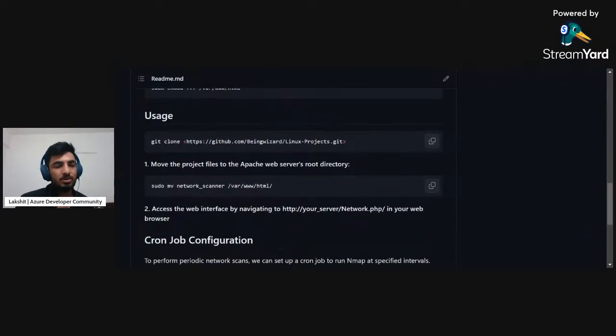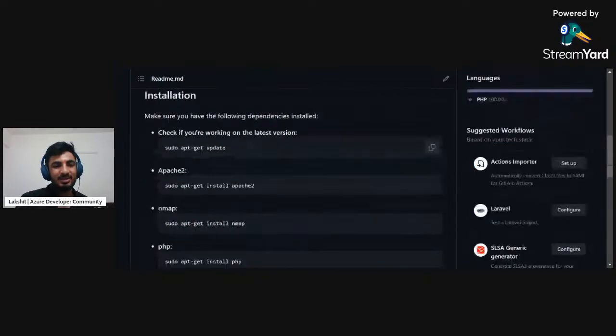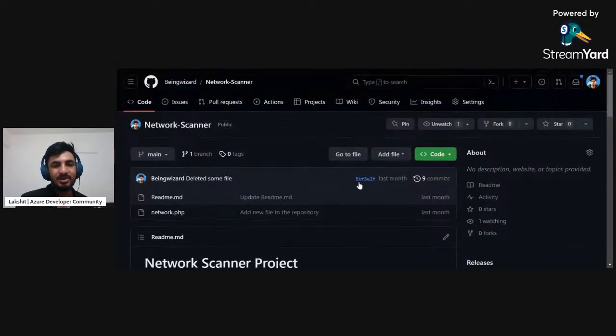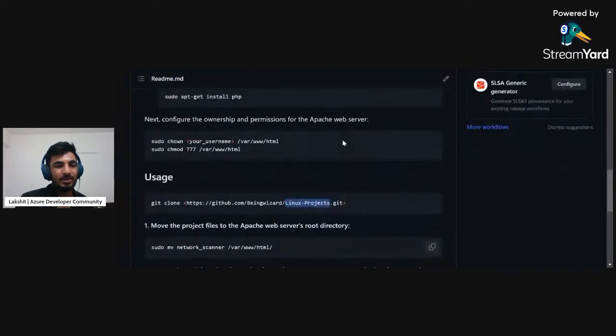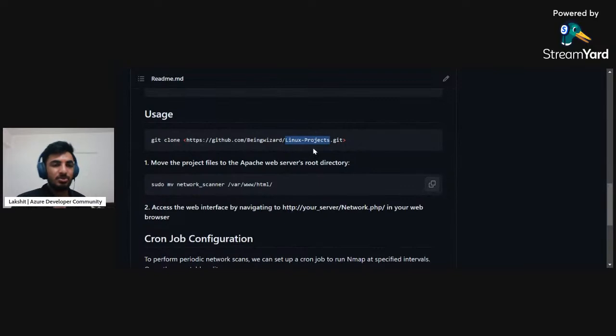In order to download this project, make sure of this mistake that I have made. This is not linux.git, this is networkscanner.git, right? So you need to edit this while you are cloning or forking this, or whatever you are planning to do. Make sure you are cloning the right URL. This is not a Linux project.